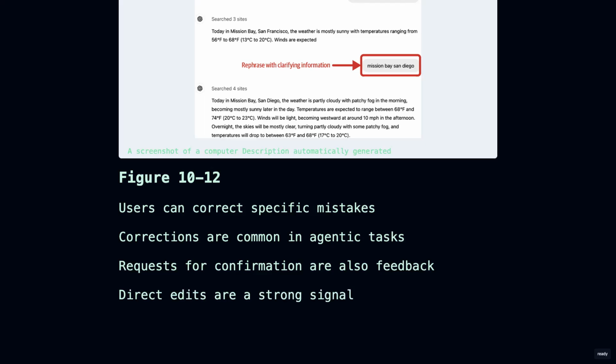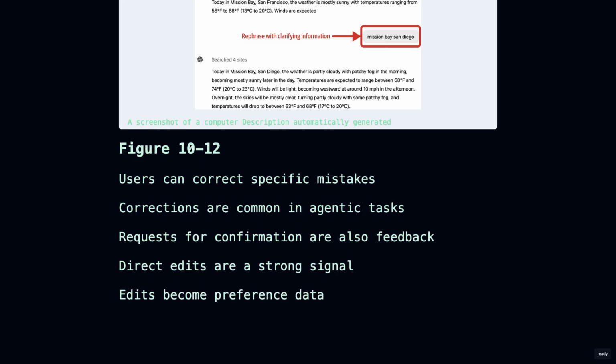If users edit the model's response directly, that is a very strong correction signal. It shows exactly which output they wanted changed. Those edits can also be turned into preference examples. The original answer becomes the losing response, and the user's edited version becomes the winning one.